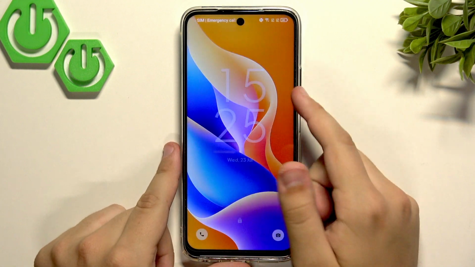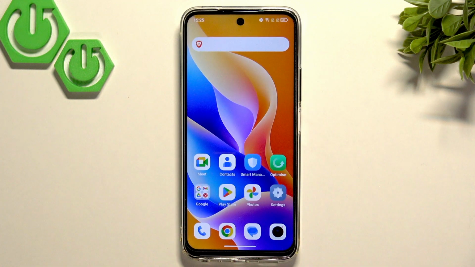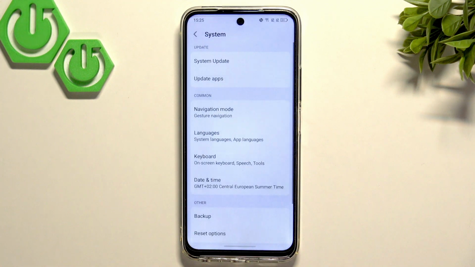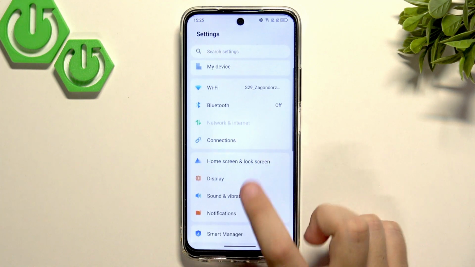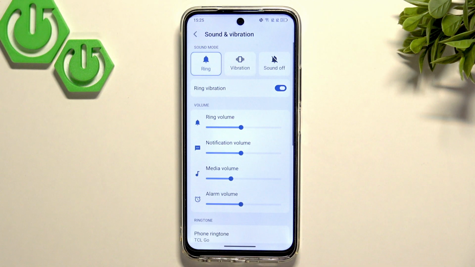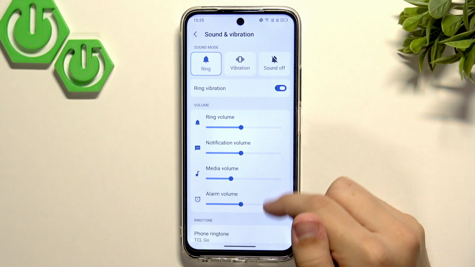So first, what we want to do is power up our phone and check the volume levels in the settings. So open up the settings. Here we have to be in the main page. Scroll a bit down until you see sound and vibration. And here we need to make sure that our volume levels are all right.